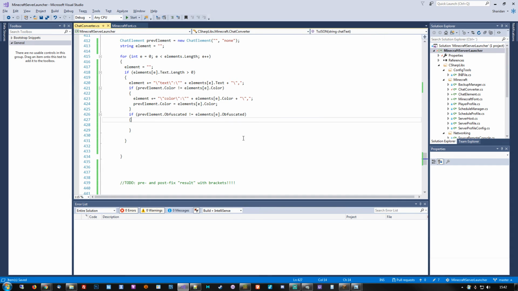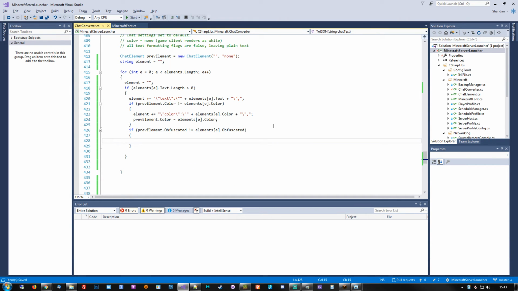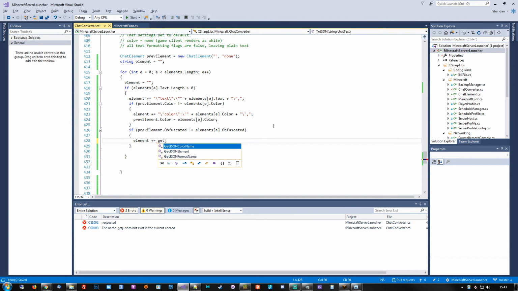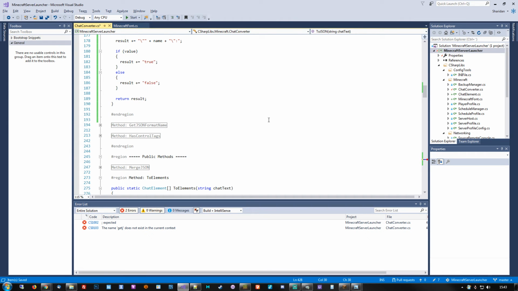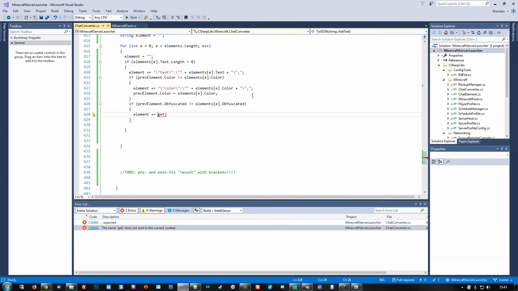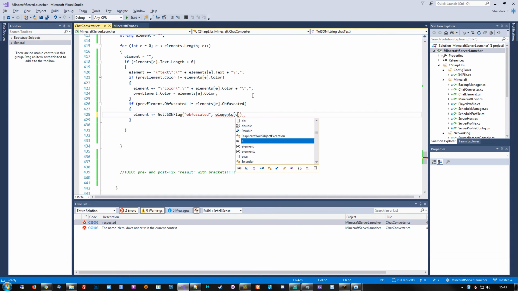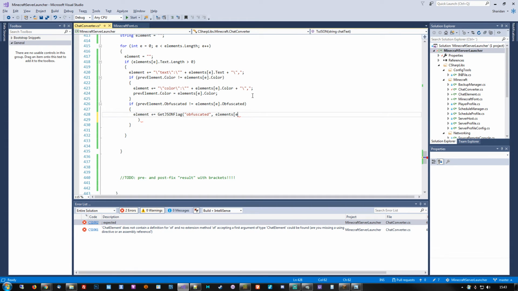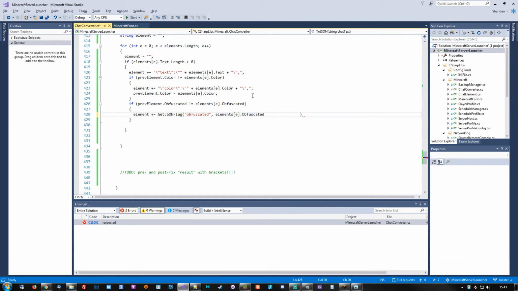And we were down here, so here we simply just add in the element plus equals get JSON. Oh, did I forget to rename it? I probably did. Yeah. There we go. Much better. Get JSON flag. This would be the obfuscated, and that would be this one. There we go. Okay.